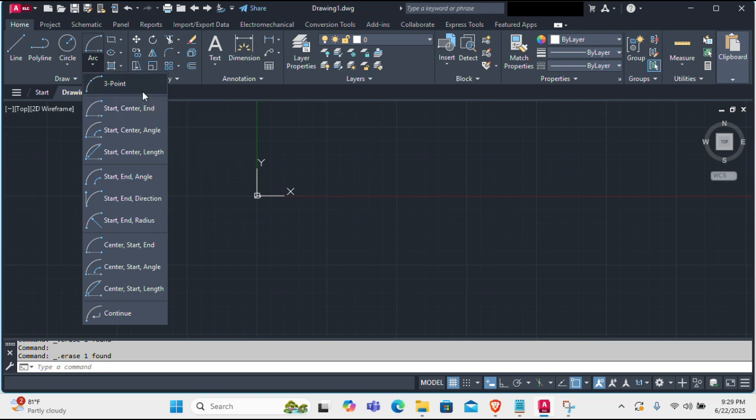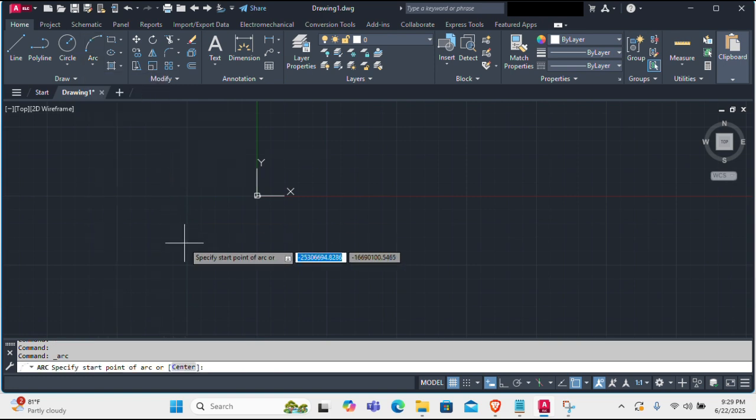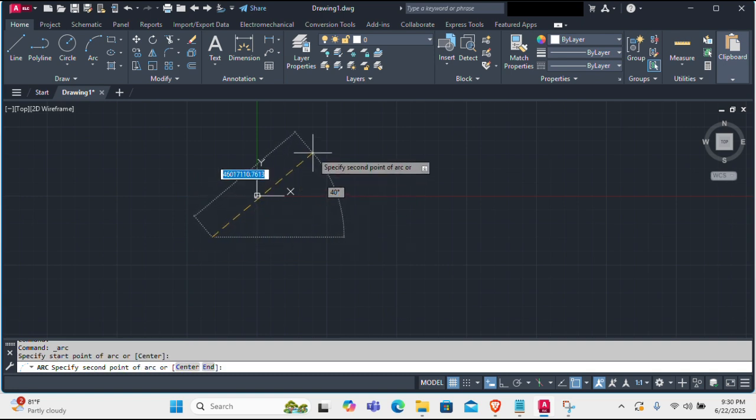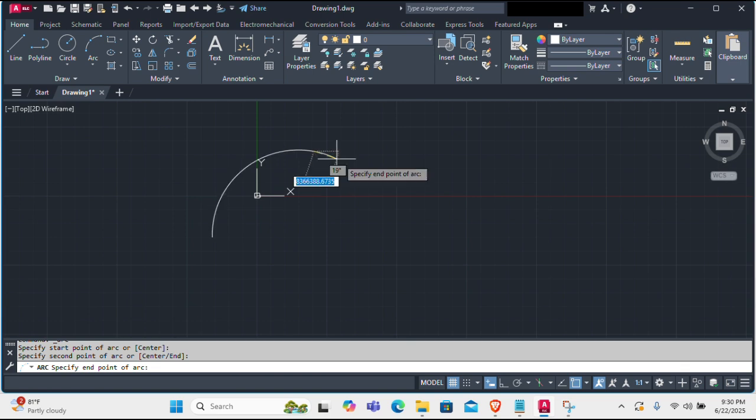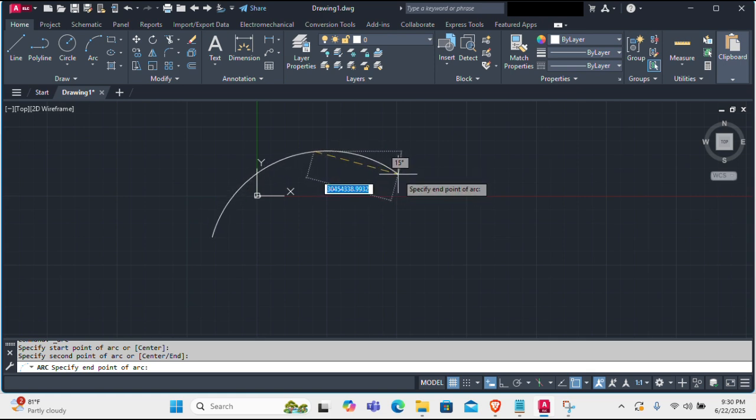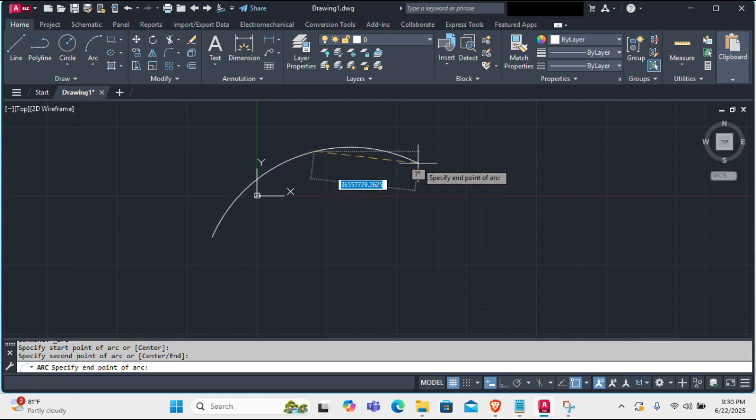So let's start with 3-point. Simply, 3-point means you will be specifying 3 points of the arc. So specify start point of the arc. So let this be the start point of the arc. Then I have to specify the second point. Let's say this is my second point, and the arc will be drawn on screen. Now you have to specify the end point such that a desirable arc is formed. Let's say this is my input. Here you go. My arc is formed. So this was using the ribbon.